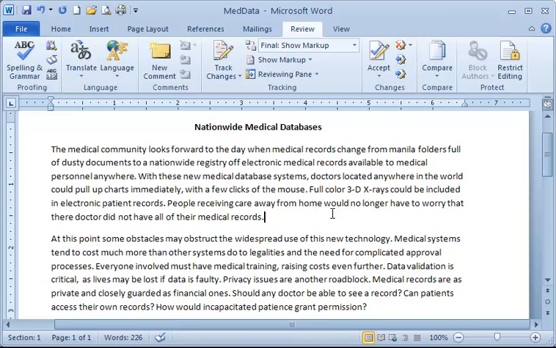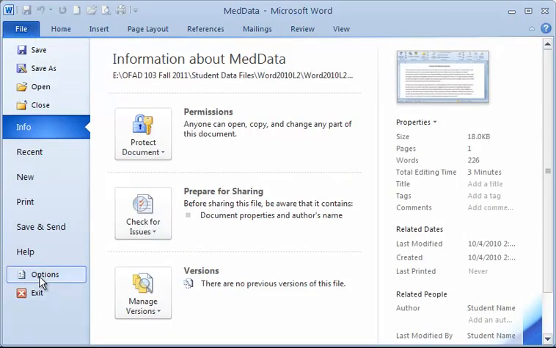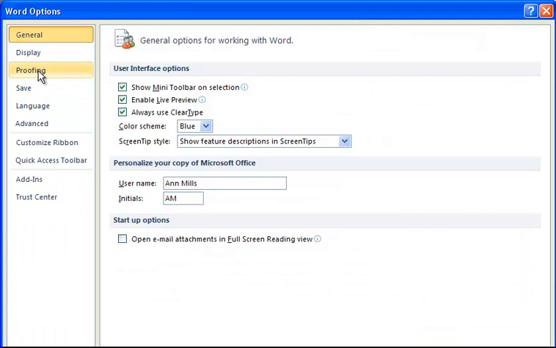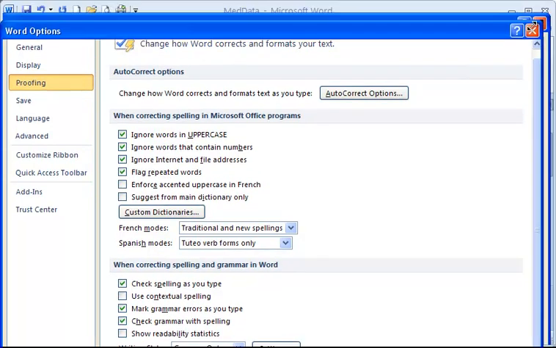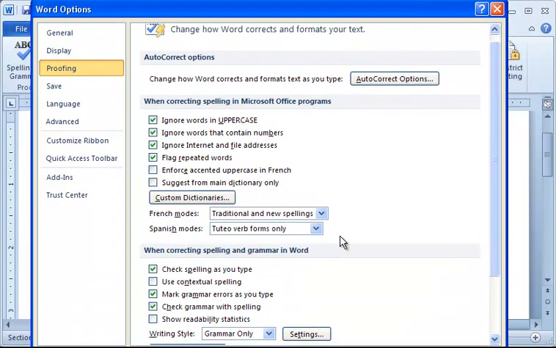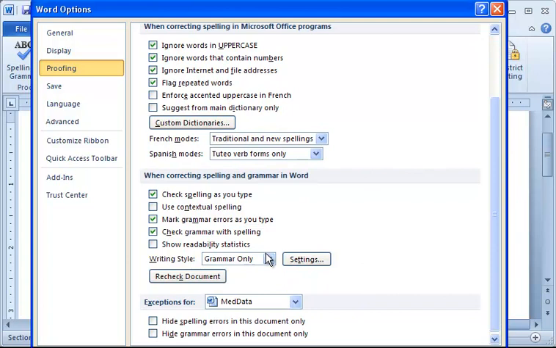You may want to choose a different style than what the default is, but to get to those and to see what the writing style has been set at, we go to the File tab again, into Options, and again the Proofing category on the left, and then we're looking for Writing Style. Let me again resize this just a minute. When correcting spelling and grammar in Word, we've got some options here. But the writing style is what we're looking at. Right now it's looking just for grammar only.